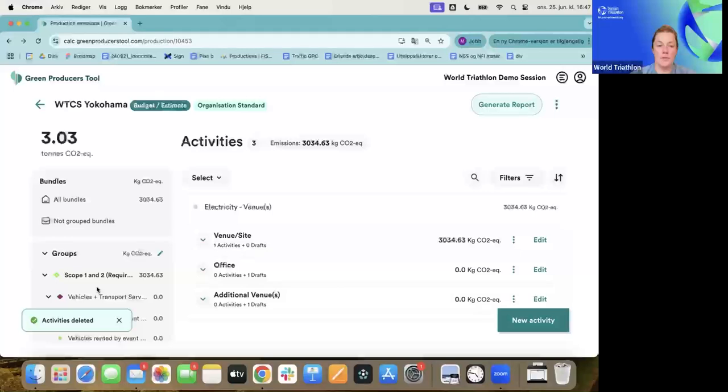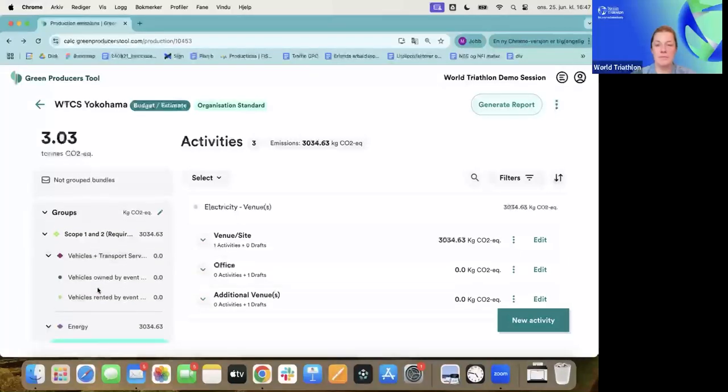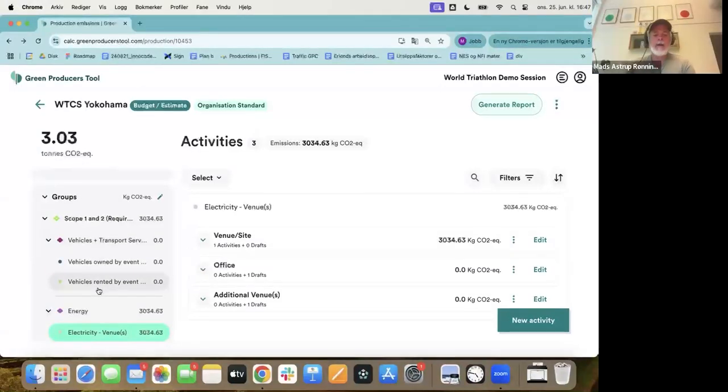Is there anything else from scope 2 that you would add, Mads? No, I think what I would think about is just making sure that the invoices tell you your energy consumption.